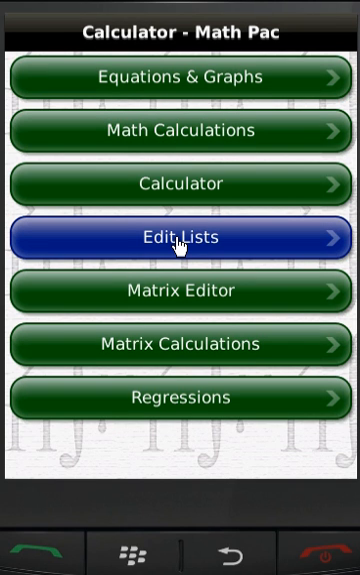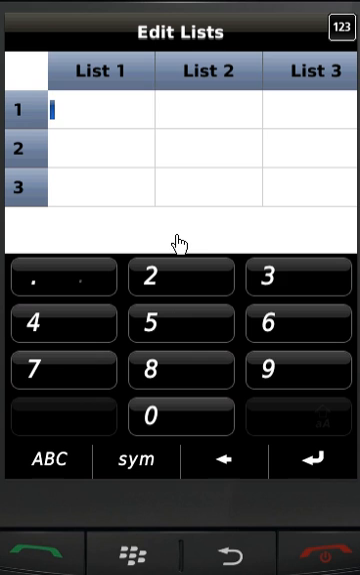We begin by clicking on Edit List from the main menu. This brings us to the list editor. Once again, in List 1, we'll want to place the x's, and I'm just going to type in the numbers 1 through 5.